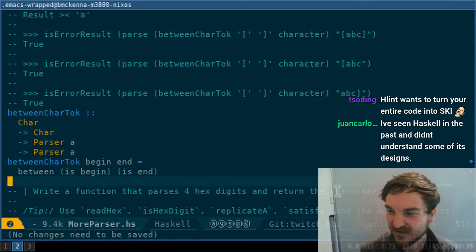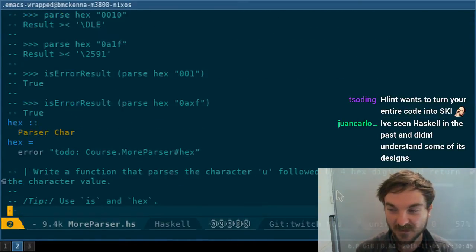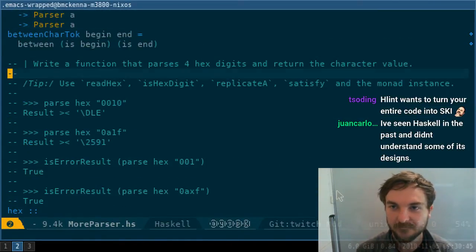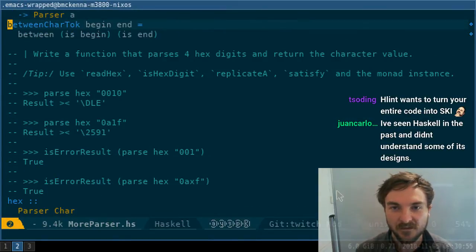Yes. Seen Haskell in the past and didn't understand some of its designs. Yeah, it's very different to pretty much every other language that you would find. So yes, it takes a long time to understand a lot of its design. It takes a long time. It's a big investment. I think it's completely worth it. I really do recommend going through this FB course and getting used to functional programming.